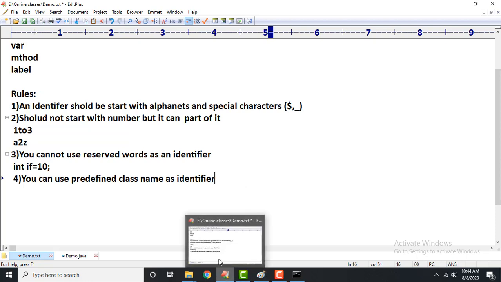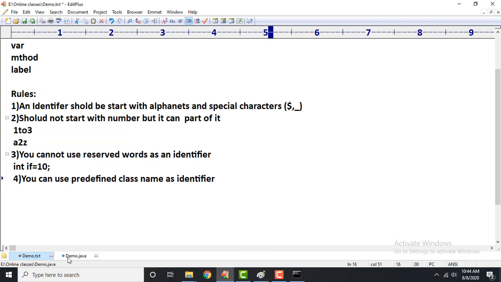Suppose I take an example again, demo.java.